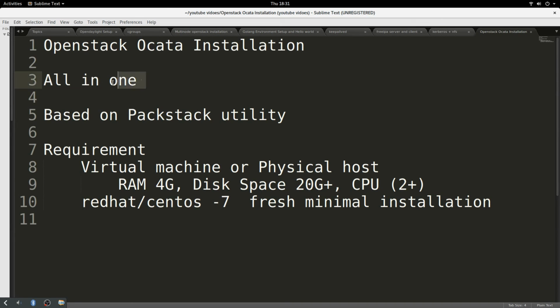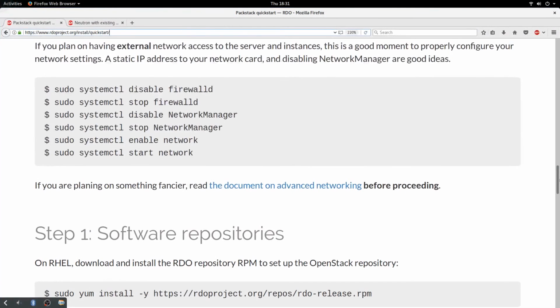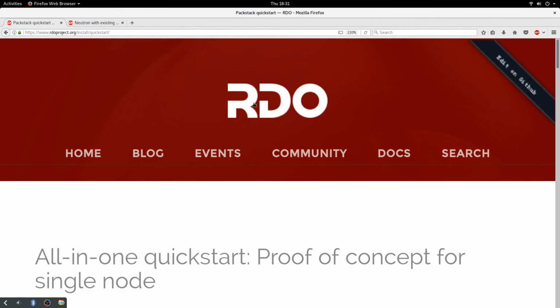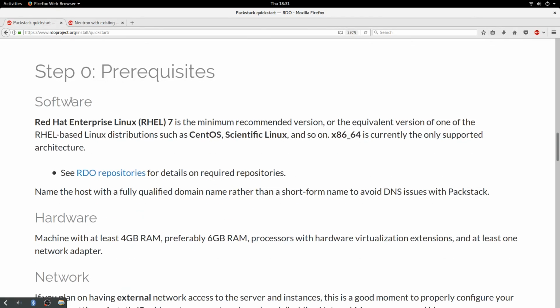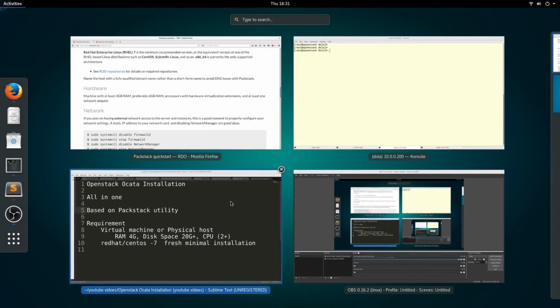Or I'll make another video where I will demonstrate how to do the multi-node installation, where you install the components separately on different machines. I'll be doing the installation based on the Packstack utility. Packstack utility is a utility from RDO that makes use of Puppet to do installation of OpenStack.